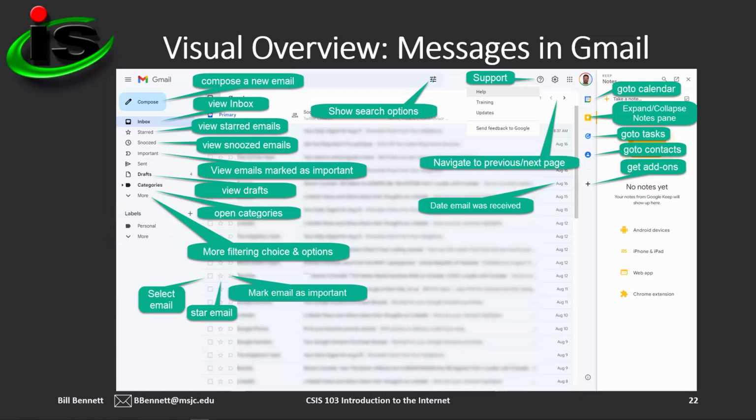And then if you look at the list of emails there, you'll see that out to the left you have this checkbox that allows you to select the email and then perform some task on it. And then the star icon, you can just click on that to quickly star an email, and then you also have the important icon, which lets you quickly mark an email as important.